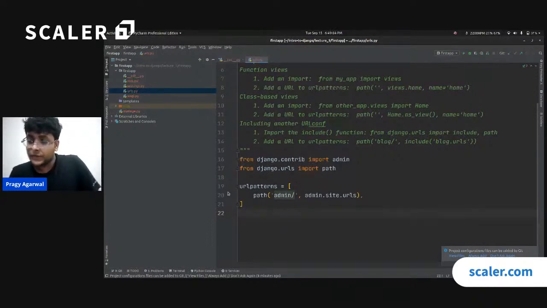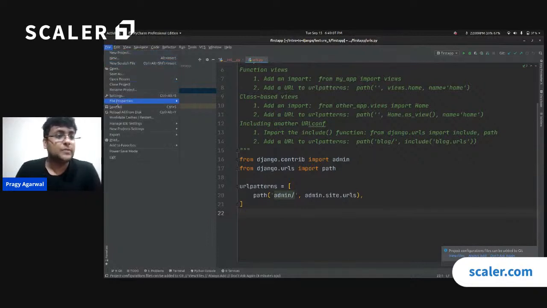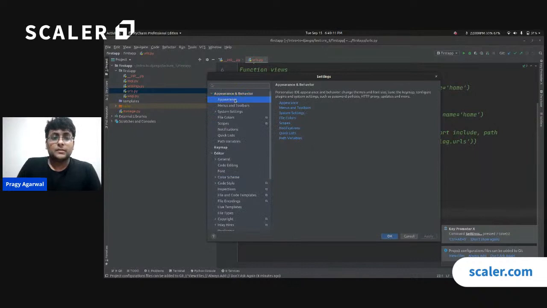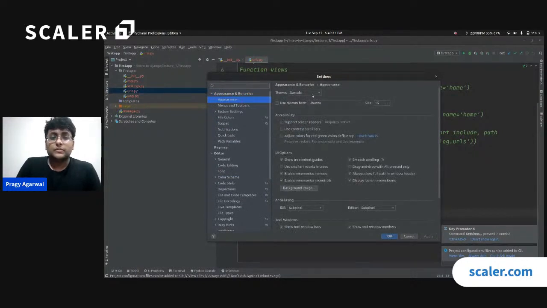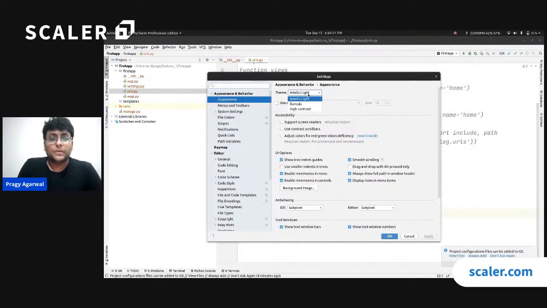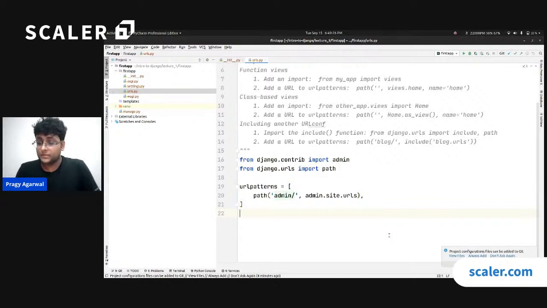There's a lot of demand for using the light theme. So let me quickly switch the theme over here. Let me go to settings, appearance, and let me change the theme from the dark theme to IntelliJ Light, and quickly hit apply. All right. So is this better, guys? Is this better? Yes, no?